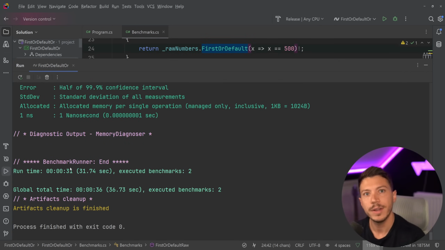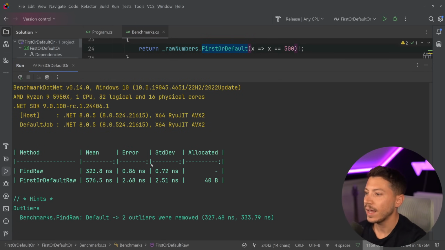And let's see how this benchmark performed. So results are back. And as you can see, we're very close. Find raw is 323 nanoseconds, so nowhere near what this person showed, but still almost twice as fast as the FirstOrDefault, and we do in fact see that memory.